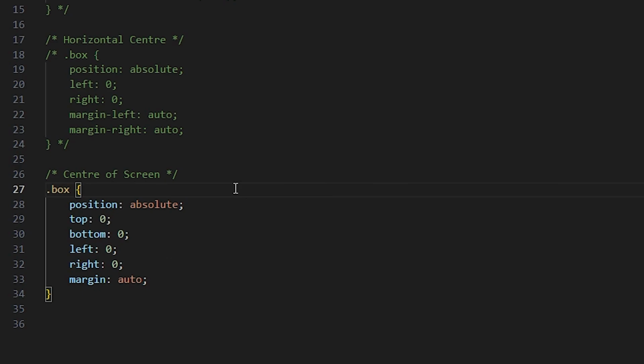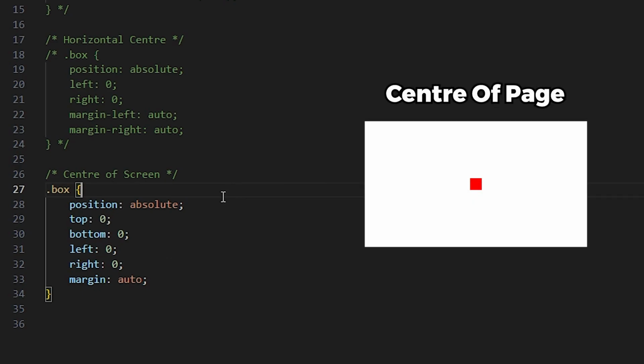Lastly, if you're looking to center it right in the middle of your page, make sure your position is set to absolute, your top, bottom, left, and right are set to 0, and your margin is set to auto.